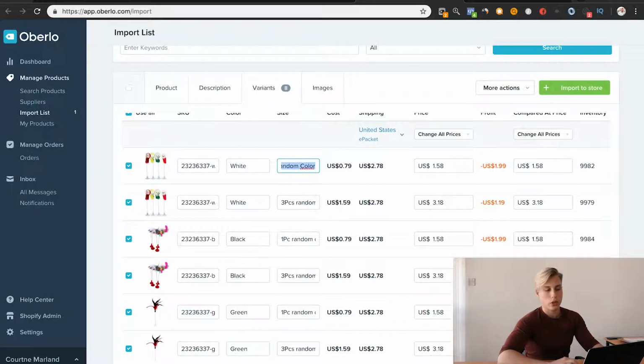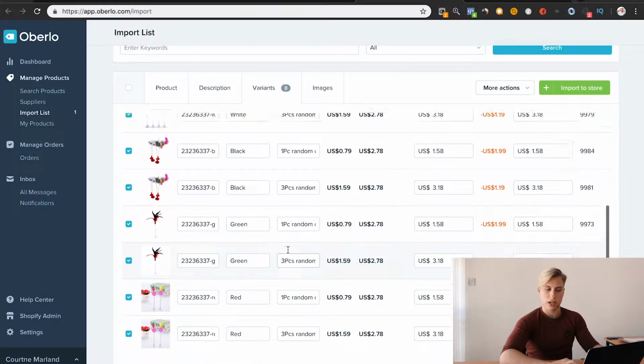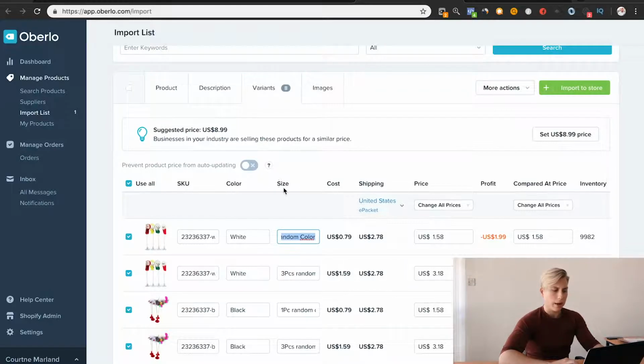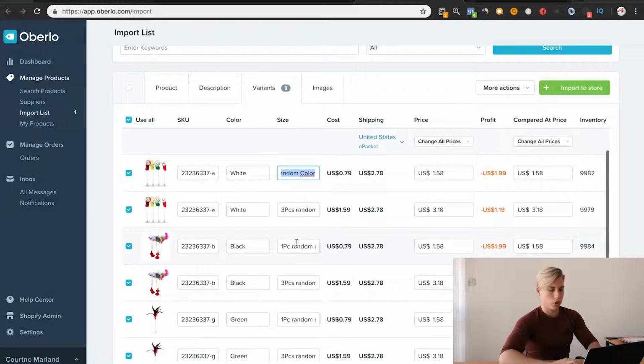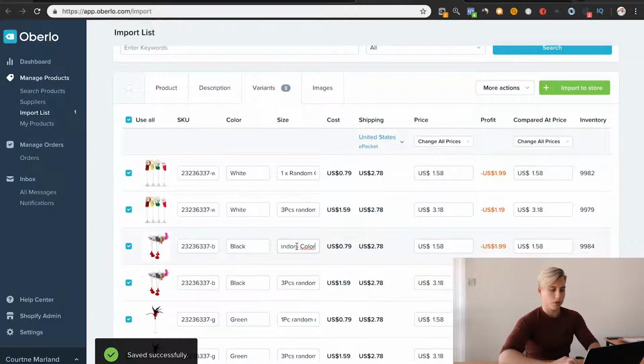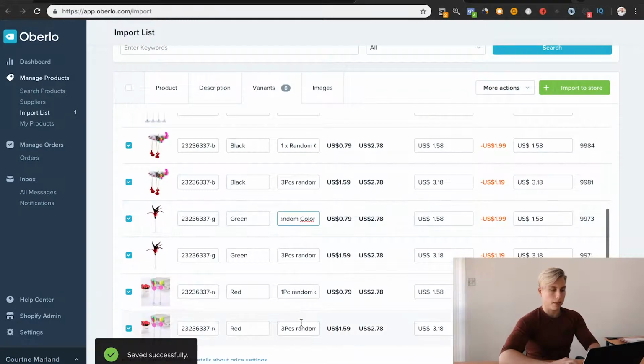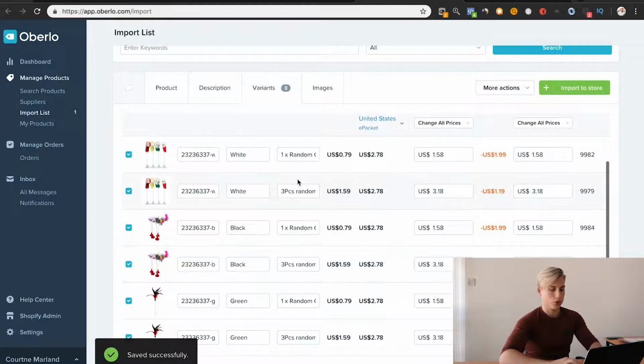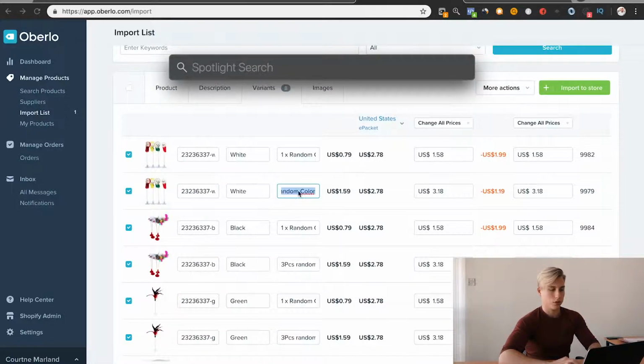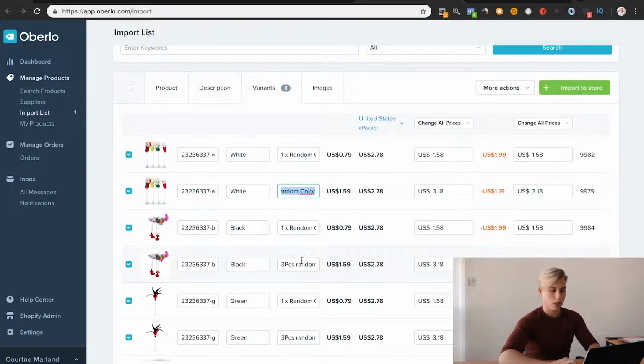And very important, because all of them are going to be under the same heading, and you see it says size, we will change that just now in Shopify, but you just want to go ahead and replace all of these ones as well. And then for the second option, we'll just do 3x random color, and just go ahead and replace all of those as well.